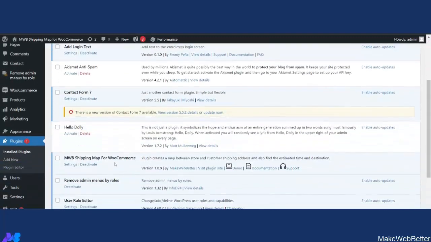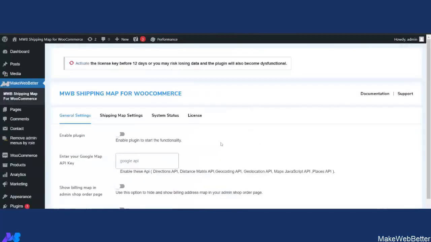As you can see, the plugin has been activated. Now let's move to the backend settings of MWB Shipping Map for WooCommerce plugin. We are on the backend settings of MWB Shipping Map for WooCommerce plugin.